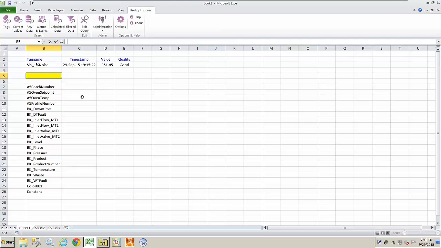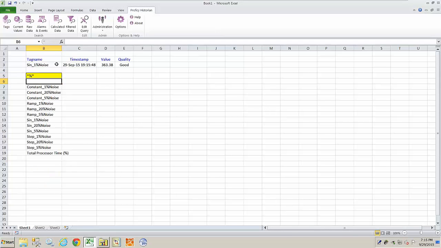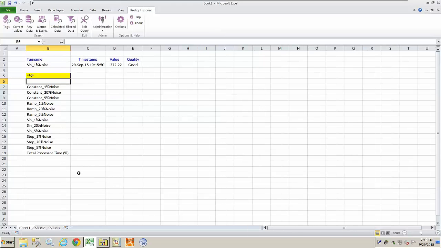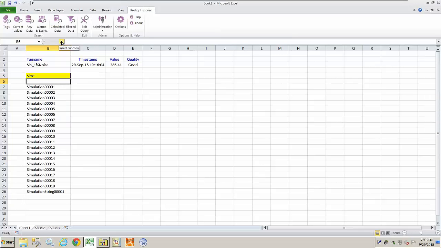So if I go up here and type in maybe I want to look at everything with a percent in it. So I do star, percent, star, enter. You can see that it's going to bring up any tag name that has a percent sign in it. What if I wanted tags that had the word sim as their prefix? Then it would bring up my first 20 simulation tags.